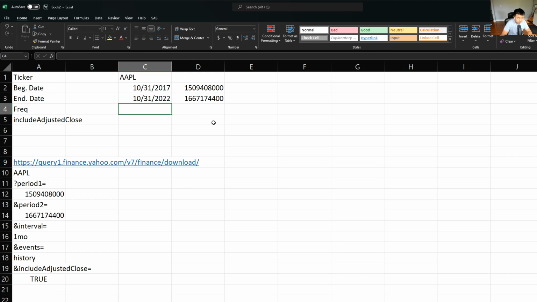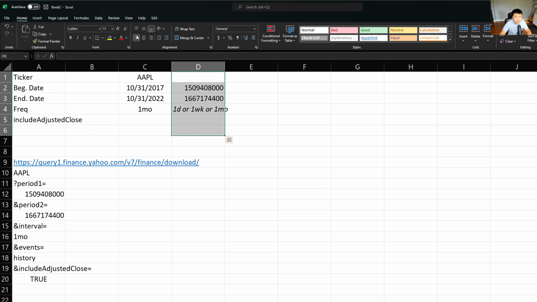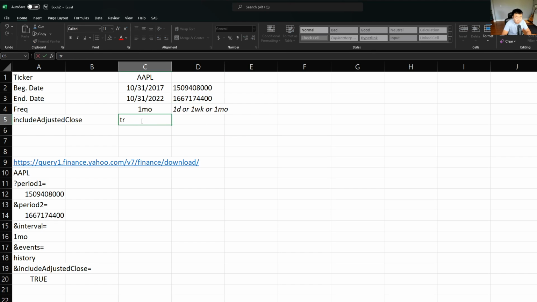All right, then it's the frequency. We're looking for monthly data, so we're just going to call it 1 month. The Yahoo Finance data can only do a couple of choices. It's either 1 day or 1 week or 1 month. It can be more complicated, but that's a different story. So we're gonna keep the format a little more consistent. Adjusted close, it's always true. Always wanna make it true.